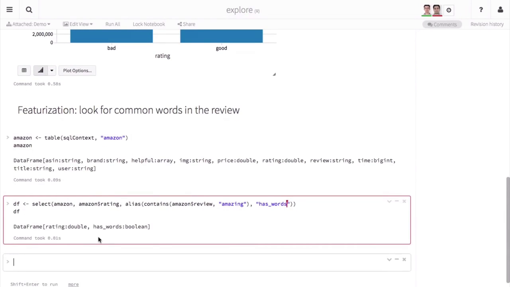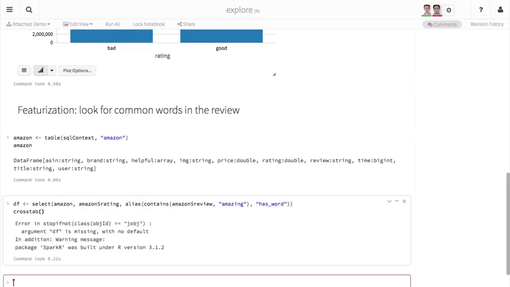OK, so I renamed it to has words. Now, what we can do here is we can use some frequency analysis. R has all these nice functions. So we can say we want to do a cross tab, which counts the number of times we get true and false, this word occurs in this data set. So let's do a cross tab.